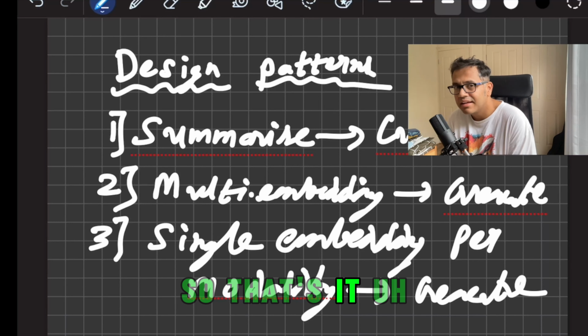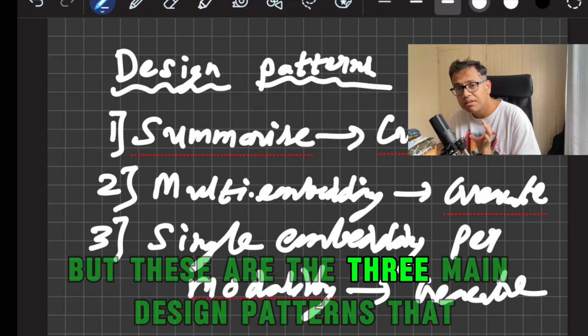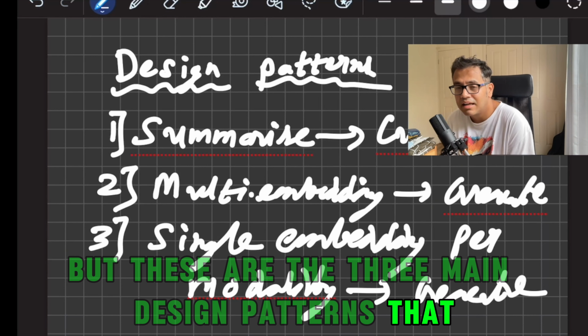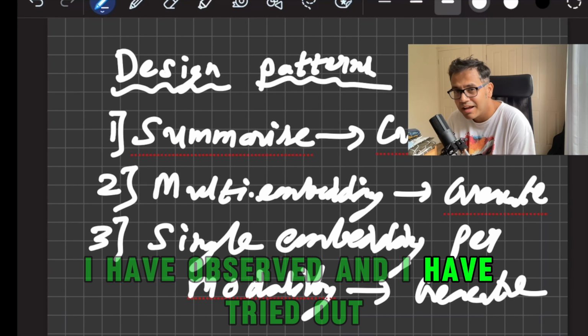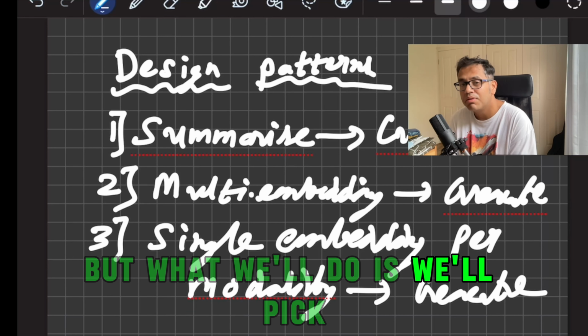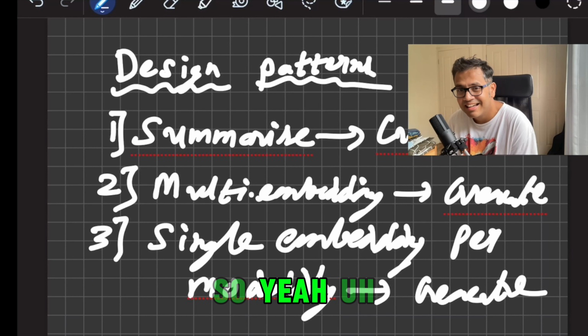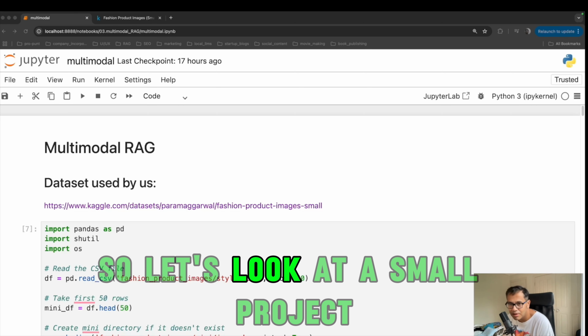So that's it. There are also multiple other design patterns that you can think of, but these are the 3 main design patterns that I have observed and tried out, and all of them end up working quite well. But what we'll do is we'll pick one of these and build a project around it. So yeah, let's go. Let's look at a small project.